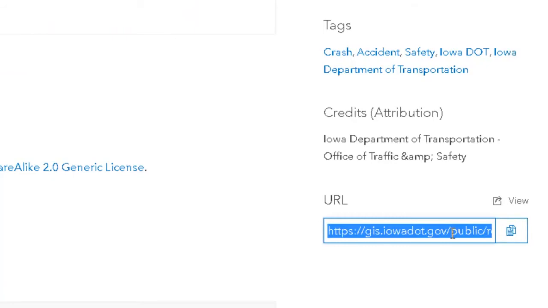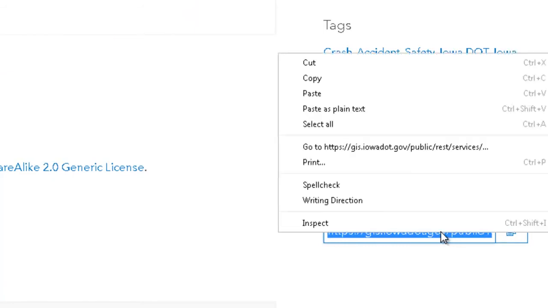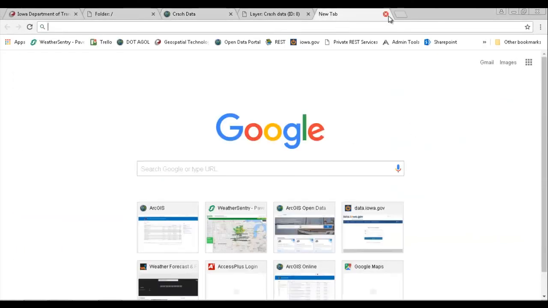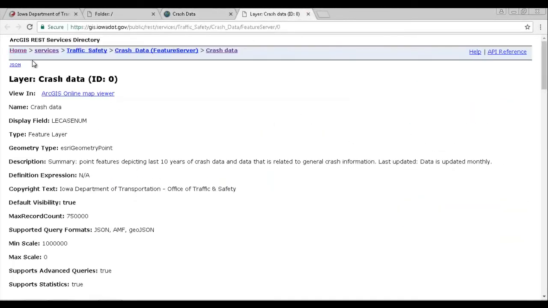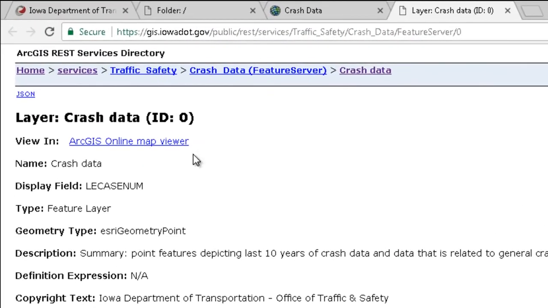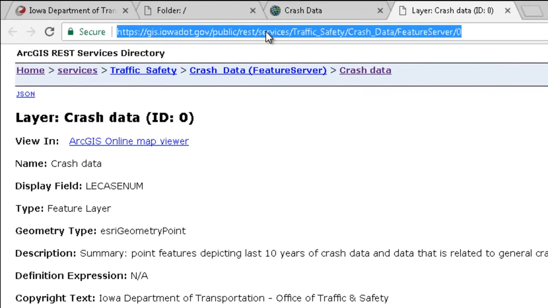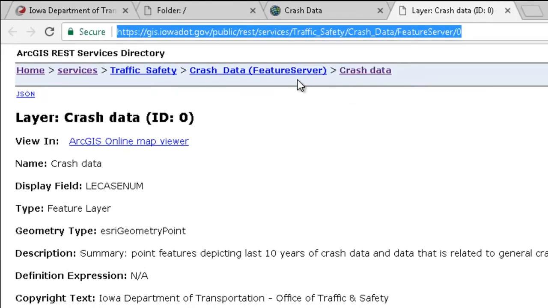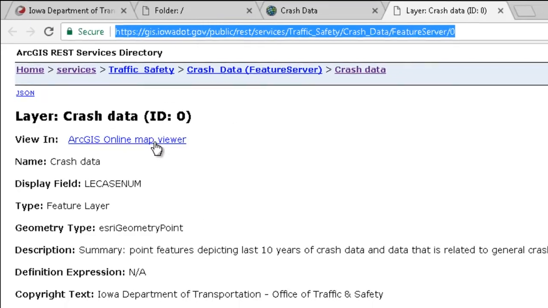And if we highlight all that and hit Control-C or right-click and hit copy, when we paste that into a new link, we will see the link pull up in its REST services directory. And so this URL right here is what we'll need to bring into ArcGIS Pro to pull this layer into the application, just like if we were to open it in the map viewer with ArcGIS Online.